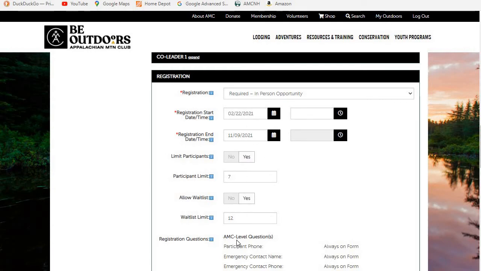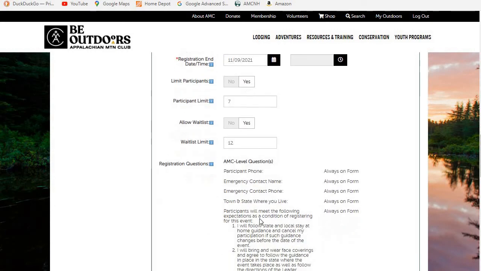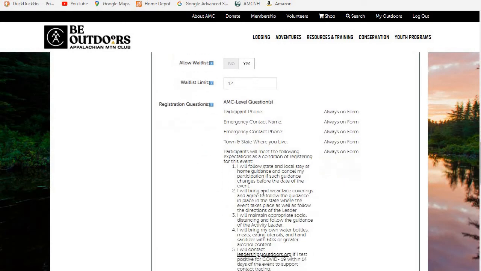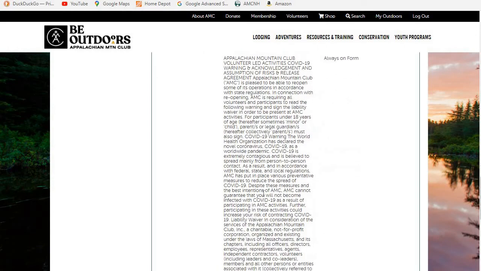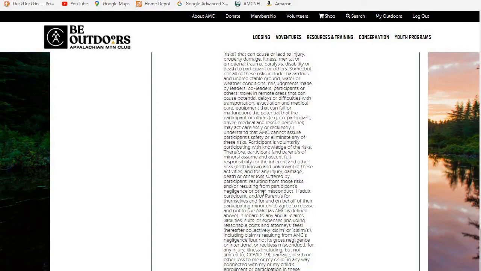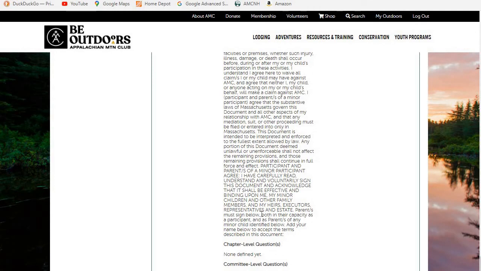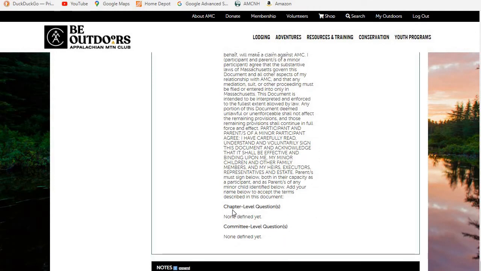All right, so we've entered all the information for registration. There are a bunch of, they call them questions, but they're really textual information from the AMC. This is going to go out to anyone who tries to enter, telling them all about the COVID restrictions. In addition to that, the chapter can define their own chapter level questions, and the committee, in this case paddling, could define theirs. At this point, neither one of those have happened. In addition to all of this, there's also a notes field that you can click to expand if you want to add some notes into it.